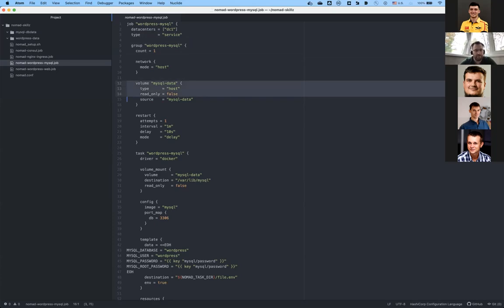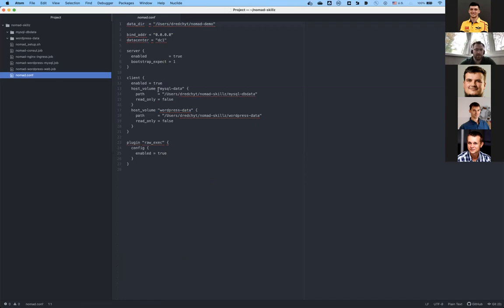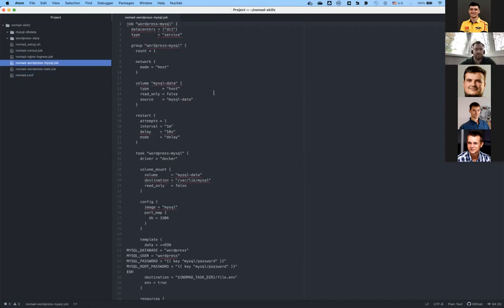And here is the volume. These volumes were first described in the Nomad config file here. It's a host volume that just points to some folder, a read-only folder, so it is right there, we can write there. And this volume with its name should be in this job. Source is a reference to the original name of the volume from the Nomad config. Yes, its type is host. It's a lot of duplicating configuration here. It may become really confusing.